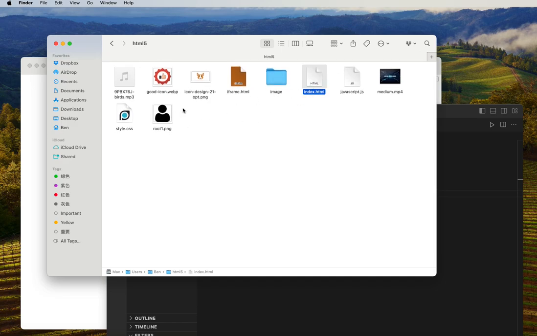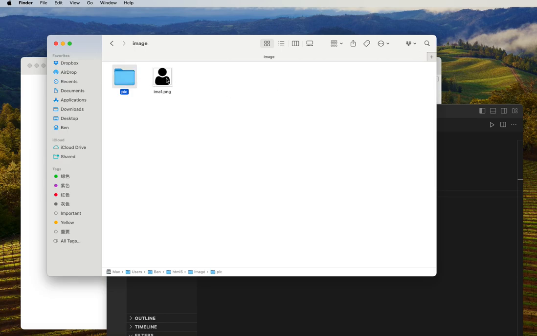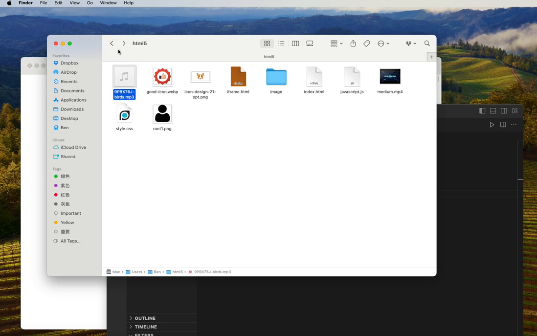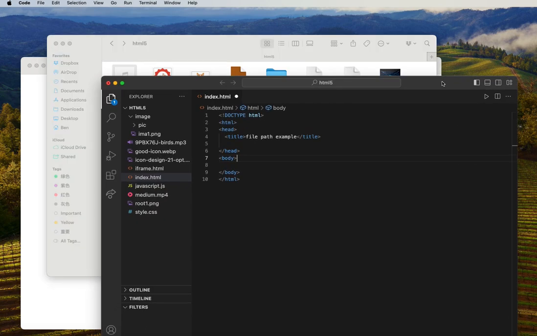So I'm going to use sample images to test this. If you can see, I have an image here called root1.png. I have the same image in this folder, which is IMA1, and then I have one inside another folder which is called pic1. So let's see how we can use the path system in HTML to access each of the images.